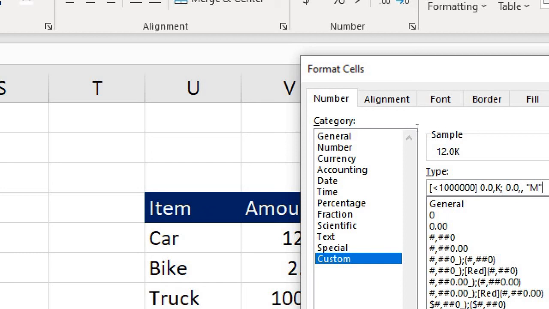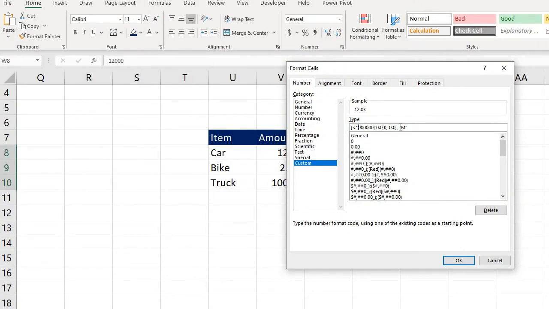So again you can see, open bracket, less than 1 million, close bracket, space 0.0 comma K semicolon, again space 0.0 double comma, again space, in inverted comma you have to mention M.